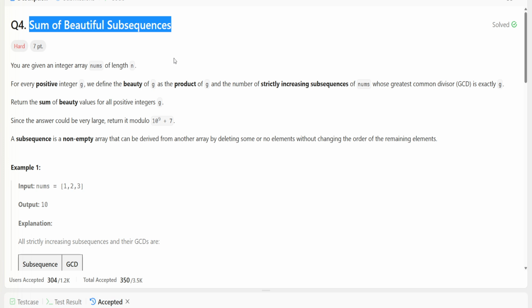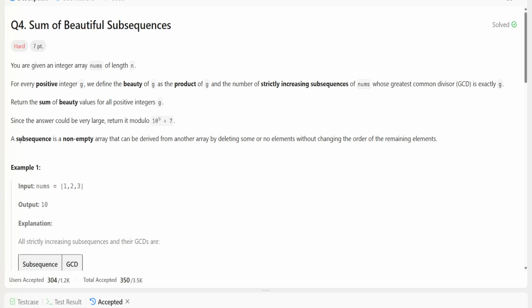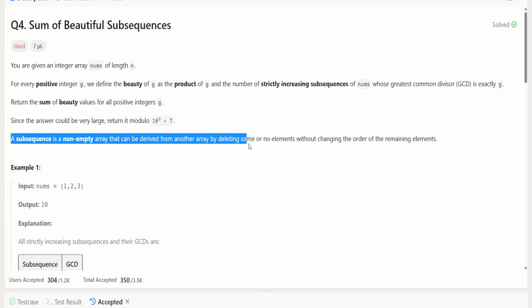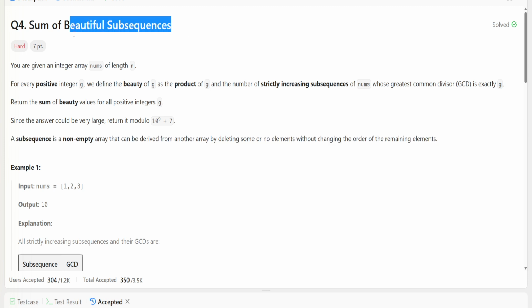Sum of beautiful subsequences. You know what a subsequence is, right? The question says that a subsequence is a non-empty array that can be derived from another array by deleting some or no elements without changing the order of the remaining elements. So we have to find the sum of beautiful subsequences.